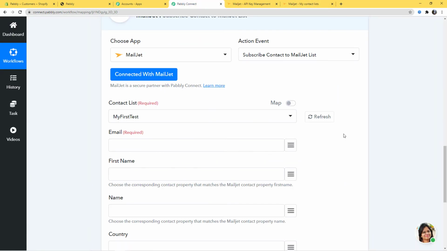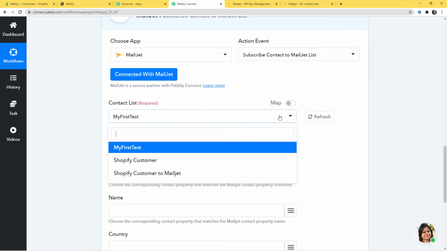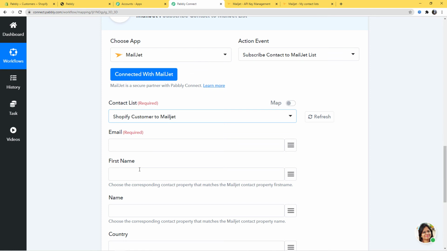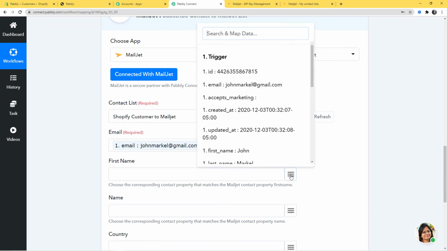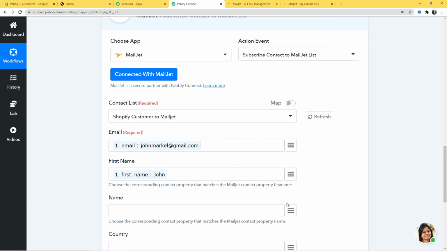I'll go back to Pabbly Connect. I'll refresh this. Okay, so you can see this is our list. It has already come here. Now we want that as soon as a new customer is created in Shopify, the customer should be saved as a contact in this Mailjet list, that is Shopify customer to Mailjet. Now email, we'll map the email over here. First name, John.